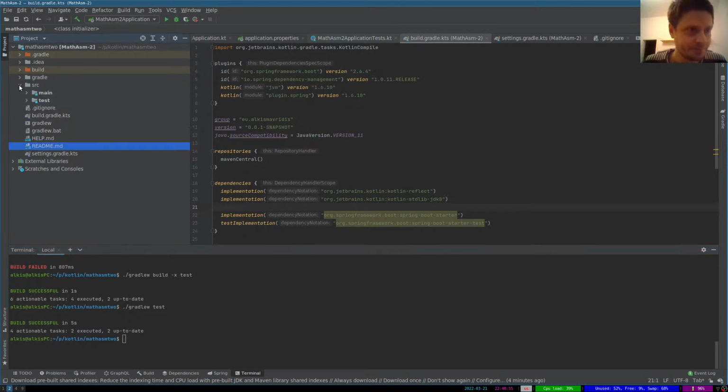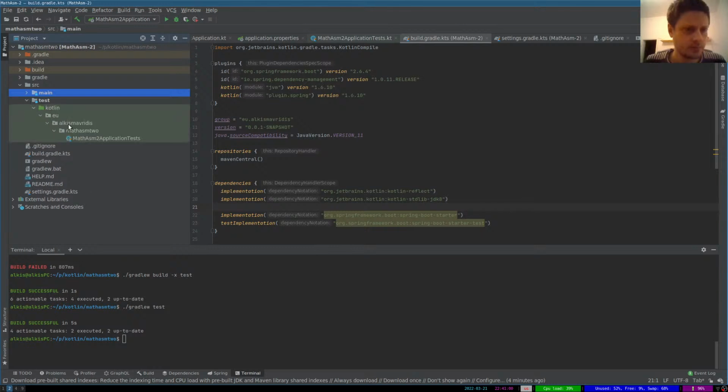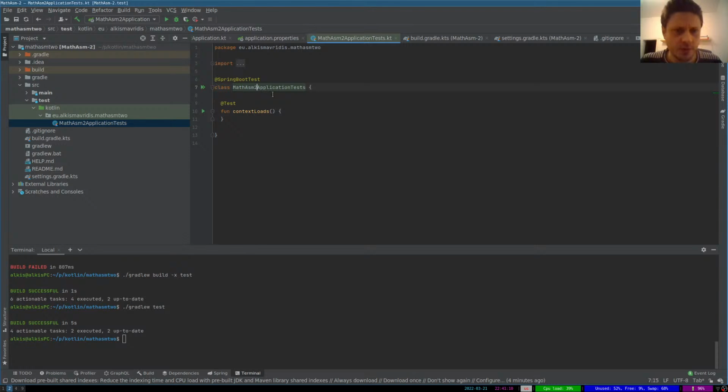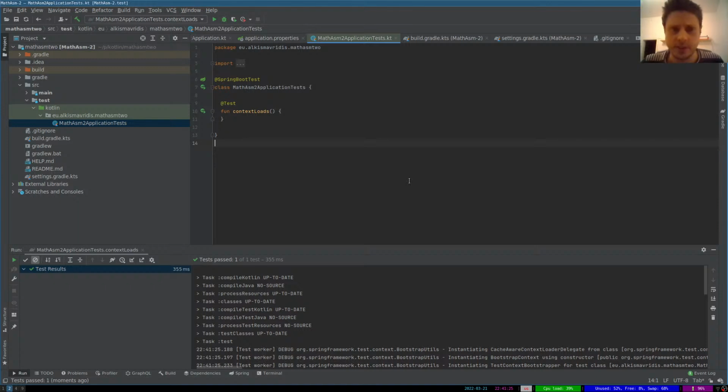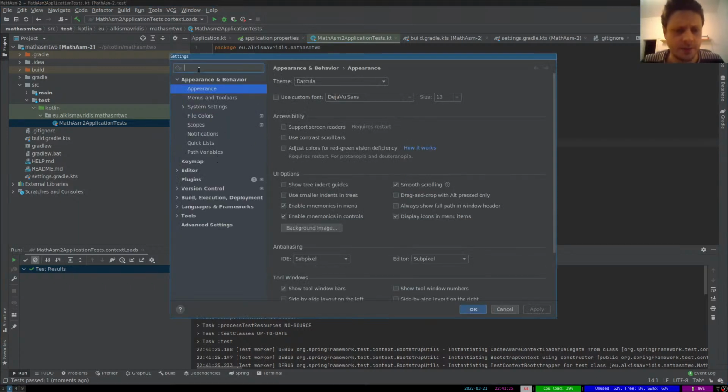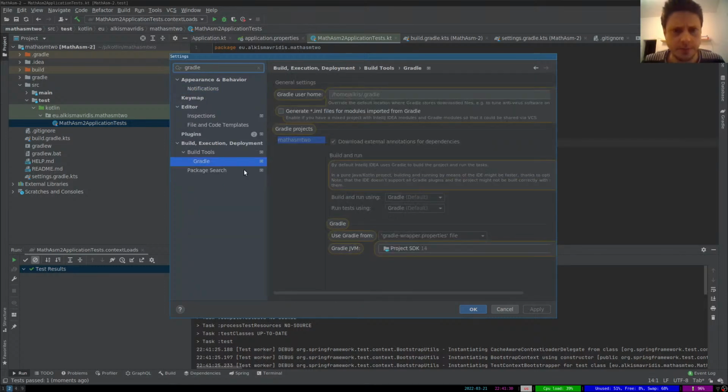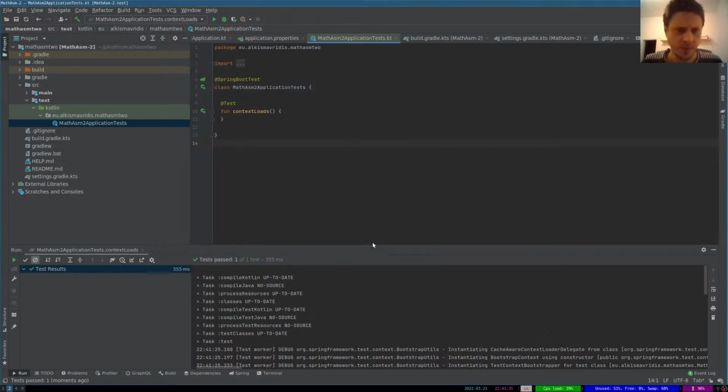What do we have? Compact middle packages, please. No? Good. Thank you. So it's called like that. Okay, fair enough. MathAsm2ApplicationTests. Okay, context loads. Let's see if IntelliJ can also do that. Perfect. I just want to make sure that IntelliJ is using Gradle under the hood and not its own build and run using Gradle. Great, it's important.